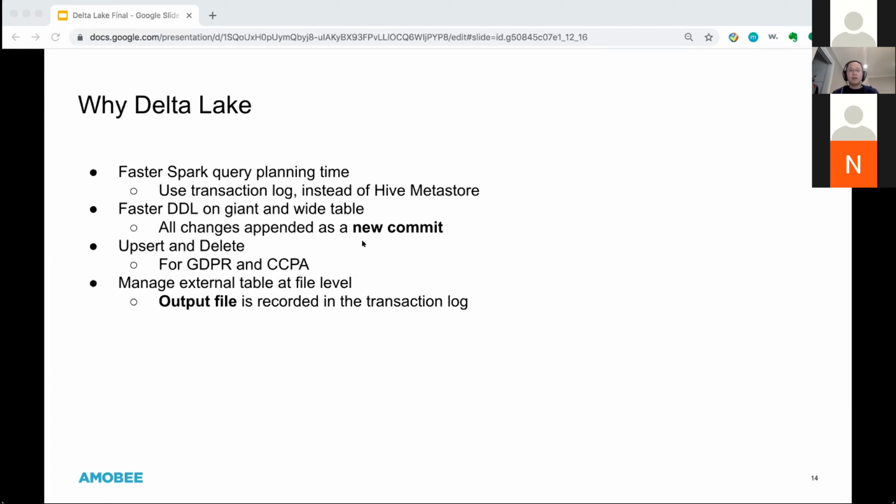The second thing is it has faster DDL on wide and dry tables. All the changes to this Delta table will be appended as a new commit into the transaction log. But in the Hive world, what does it look like? We need to know the target schema I'm going to use and the latest schema in Hive, compare these 2 schemas, generate the alter command, and then run it. That's how Hive works, and all of it is going to be slow on a giant table.